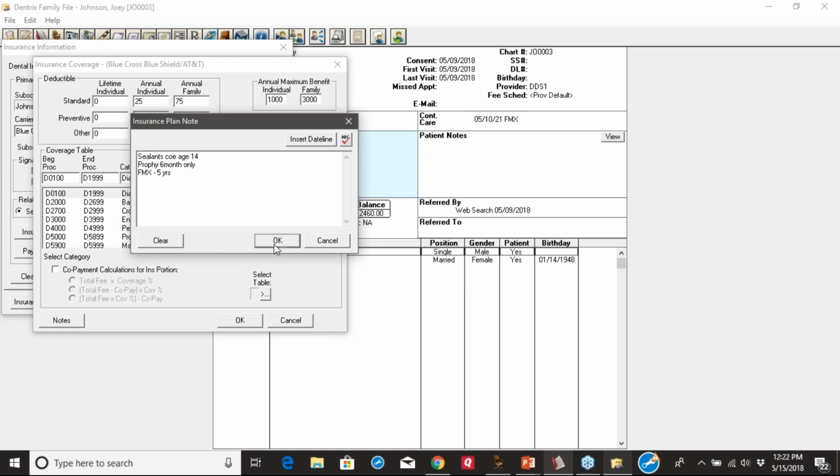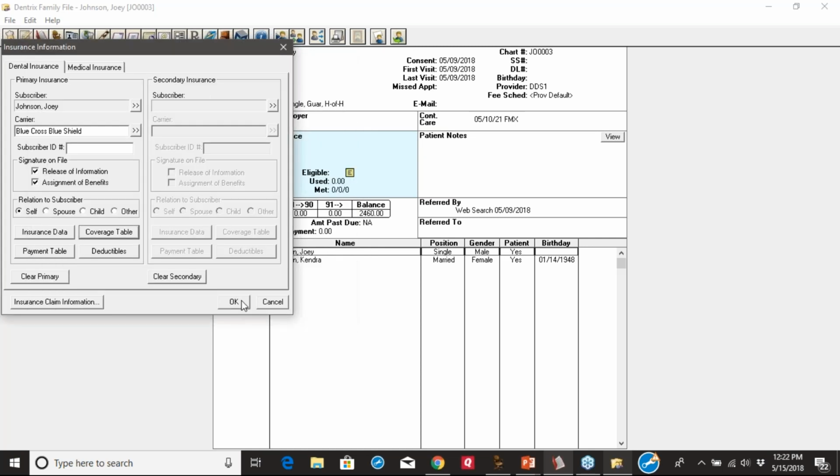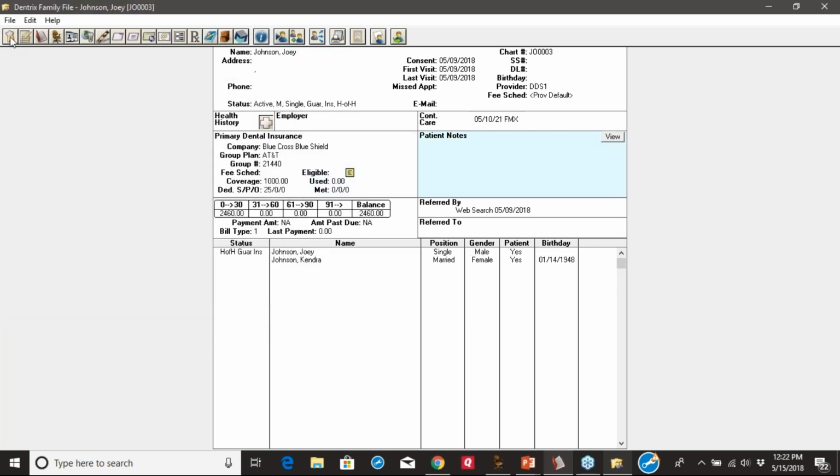Now, what I love about this note box, and many of you may not know this, is that the insurance note box also shows up on the patient chart.